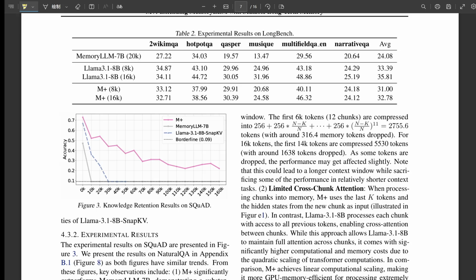Okay, that's understanding. What about the absolute core goal, just plain knowledge retention over long spans? That's where the results are perhaps most striking. On knowledge retention benchmarks using datasets like SQuAD and Natural QA, M+ shows a huge improvement over the original MemoryLLM 7B it builds upon. And importantly, it significantly surpasses Llama 3.1 8B equipped with SnapKV. How much better? What's the key number? The headline figure from the paper is that M+ extends effective knowledge retention from under 20K to over 160K tokens.